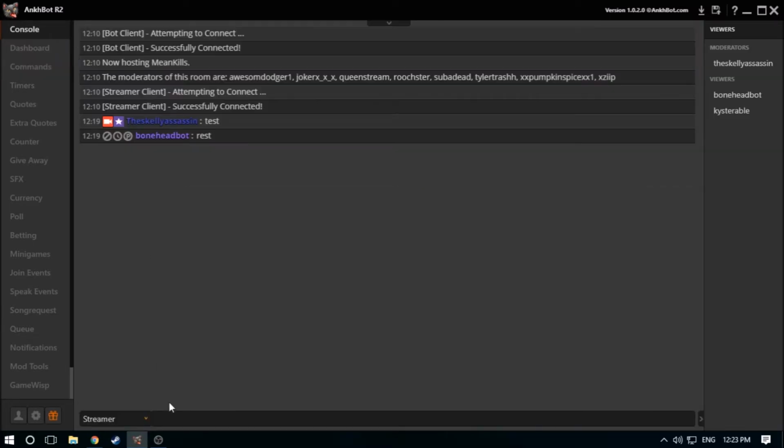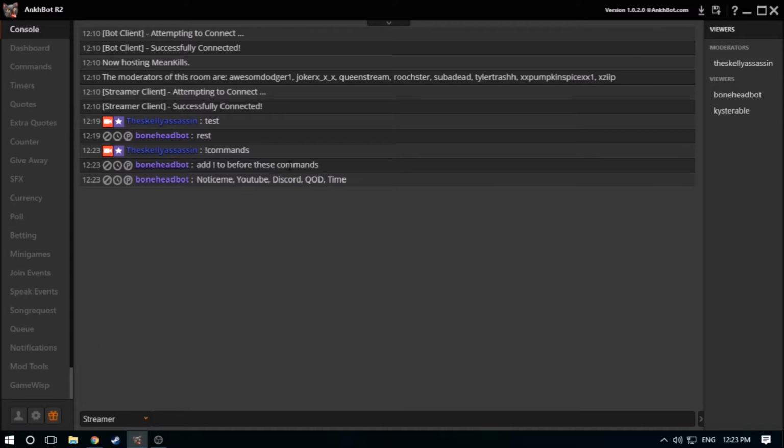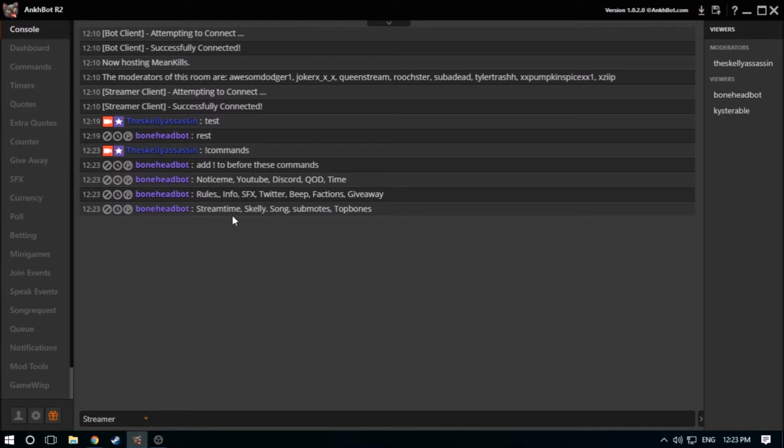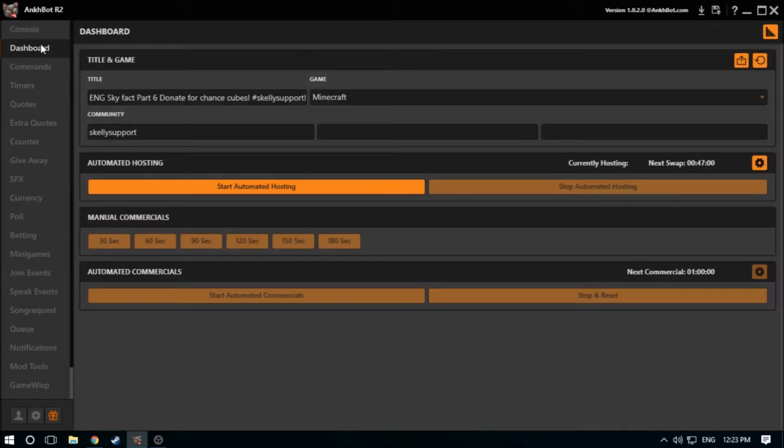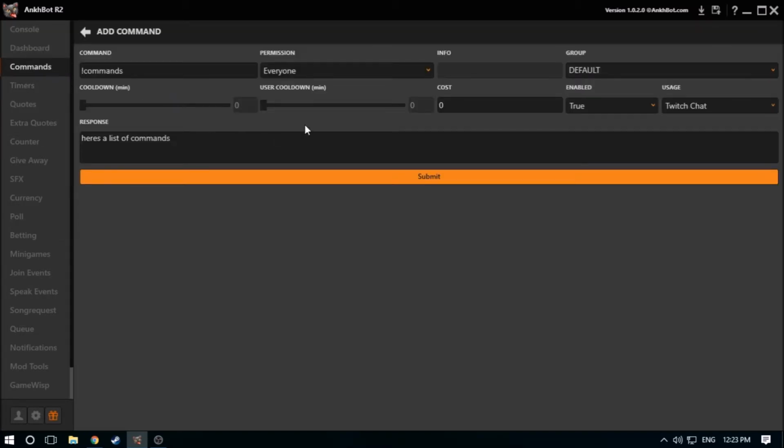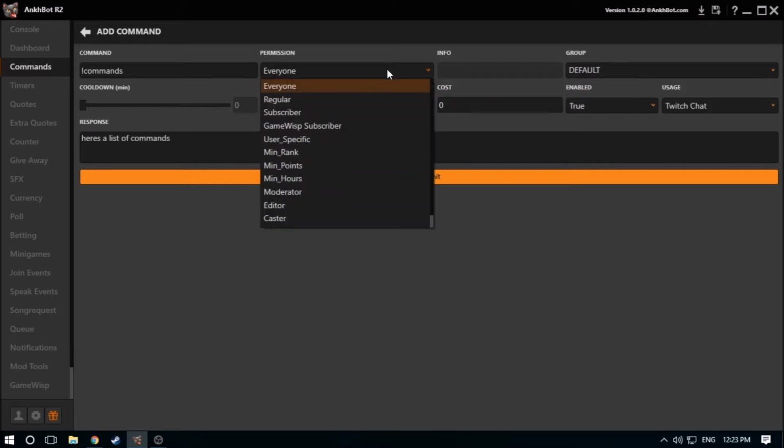So what we're going to do is also go to console right here, go to streamer, because you have to be a streamer, you can't do it on a bot. You go up here and then do commands, and once you get the command there, it'll display exactly how you put it right there. So we're going to go back to commands there.